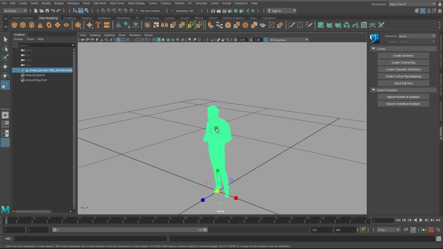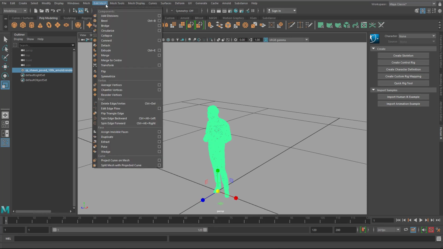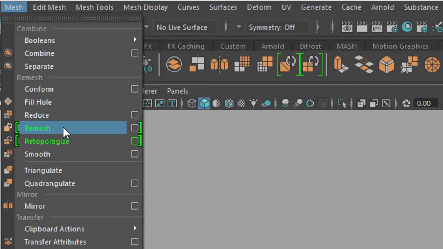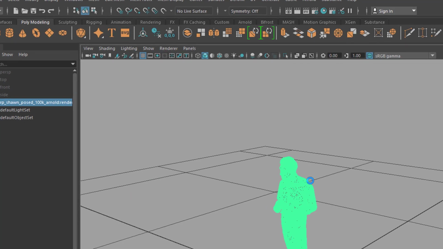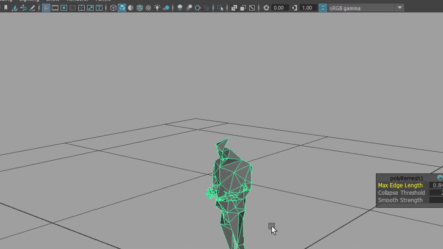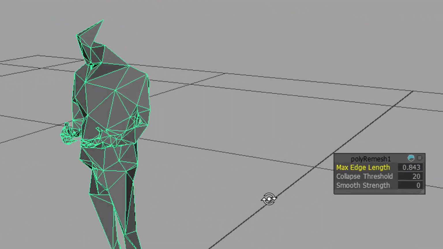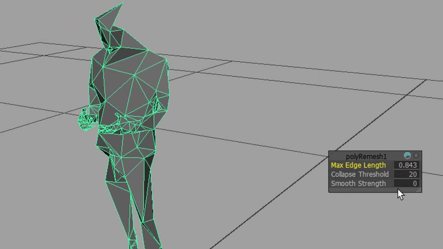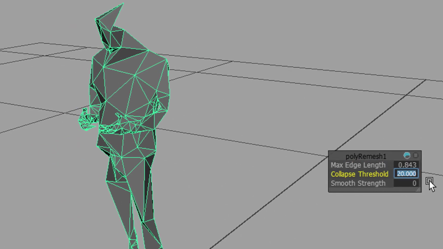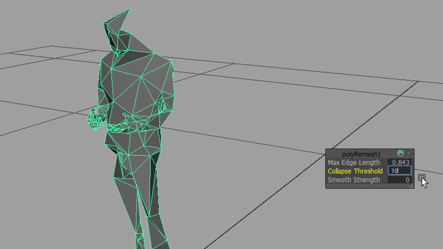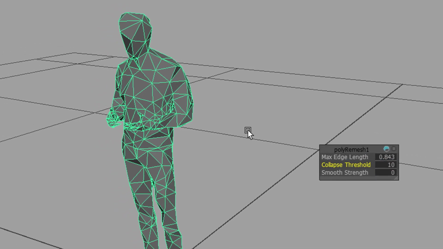Okay, I want to reduce him because he's too complex for what I'm gonna do, and for that reason I go to Mesh and I remesh him, and he's pretty crude now, but this is basically still the same structure. I can change the parameters here to 10, for example, and then he looks a little bit more human.